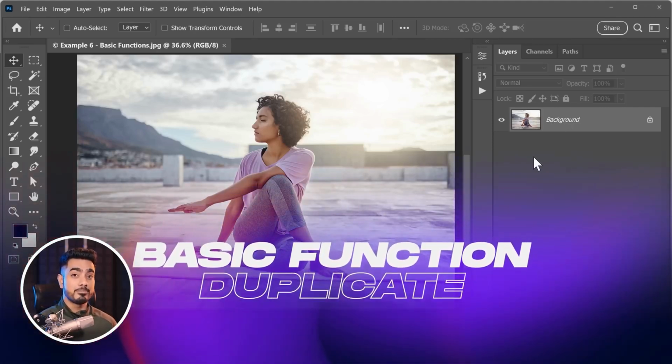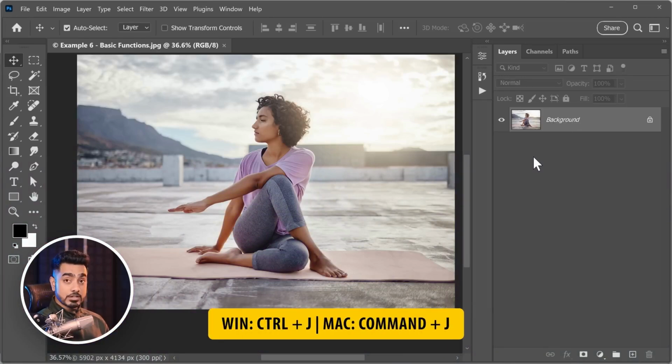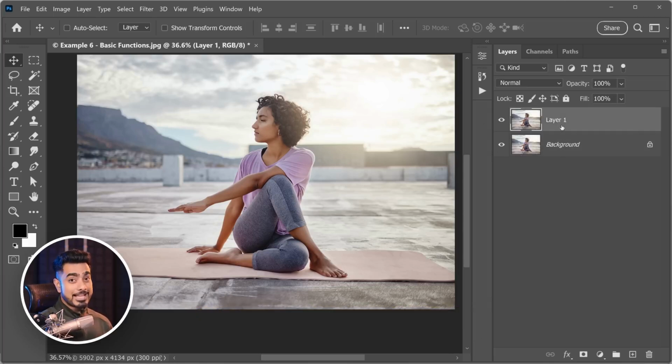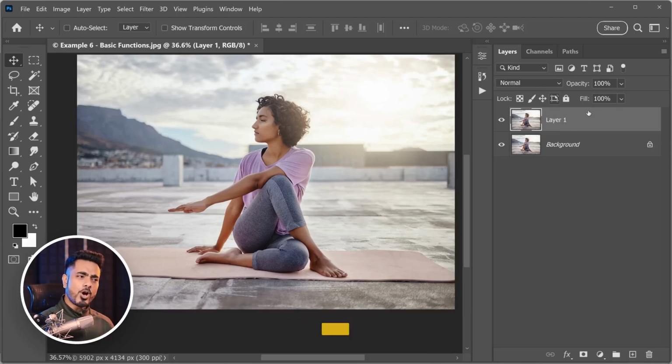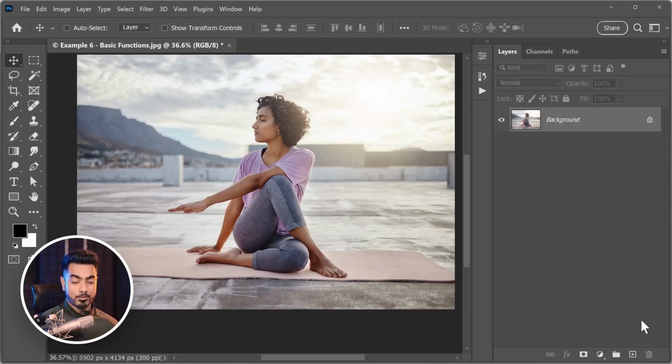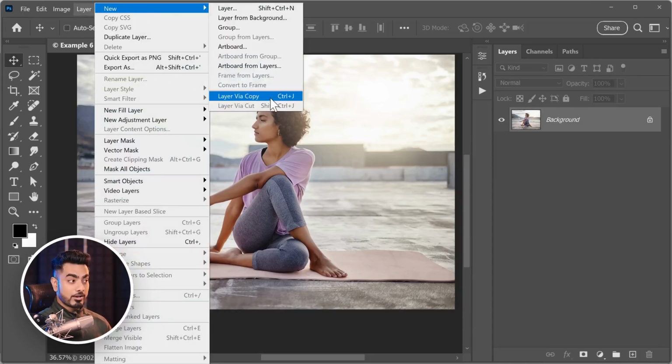And here's the first basic function. How do we duplicate a layer? We simply do that by pressing Ctrl or Command J. We make a copy of the layer that was selected. Again, I'm going to repeat that for you. Select the background layer or any layer you want to create a duplicate of and press Ctrl or Command J. Now, another long way of doing that, if you're charging by the hour, is simply going to Layer, New, and choose Layer via Copy. Have a look at the shortcut, Ctrl or Command J.